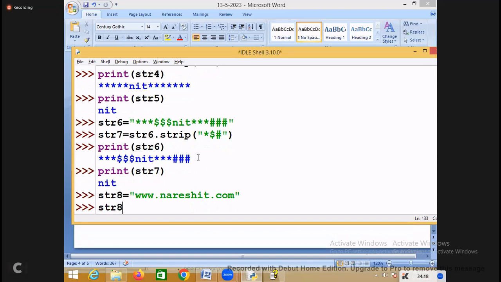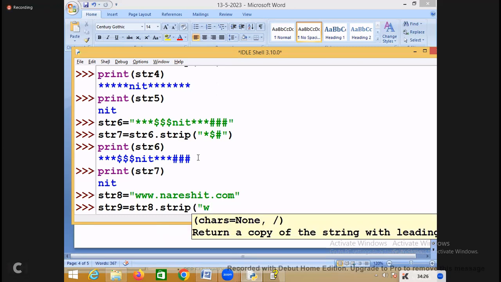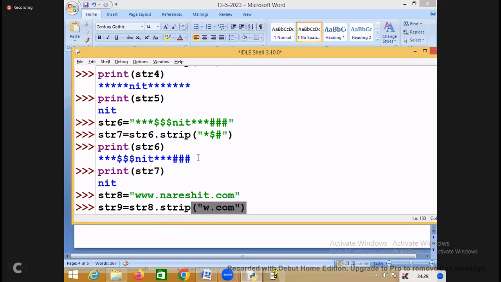www.nareshit.com, and if I say str9 equal to str8.strip, where I specify w.com, tell me what will happen in this case. Which one will it delete? Is W there? Yes. Is dot there? Yes, delete it. Is N there? No, it will not delete.